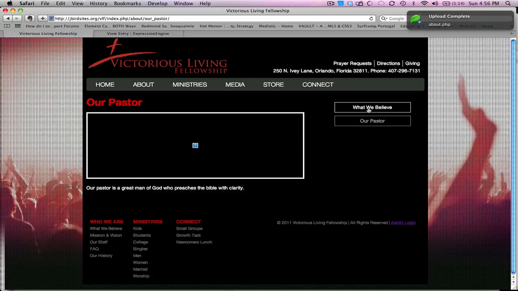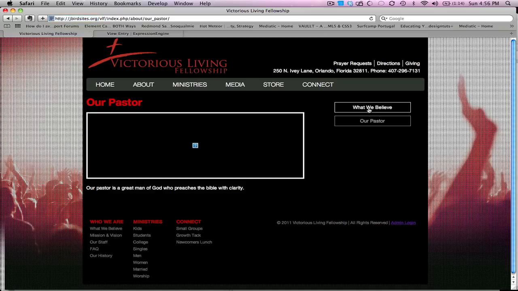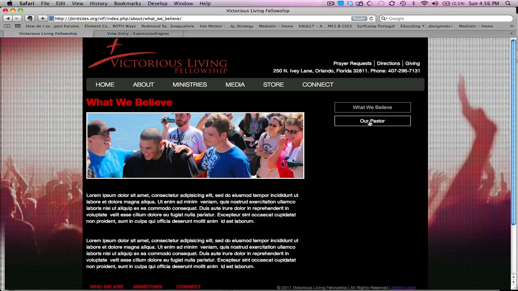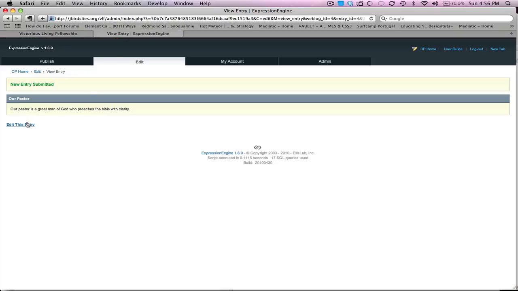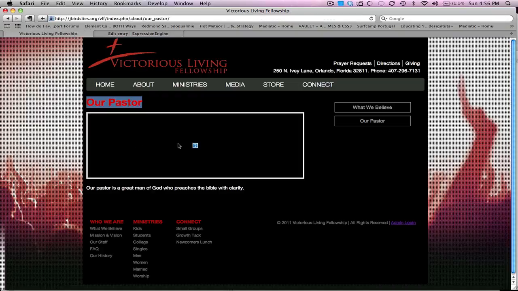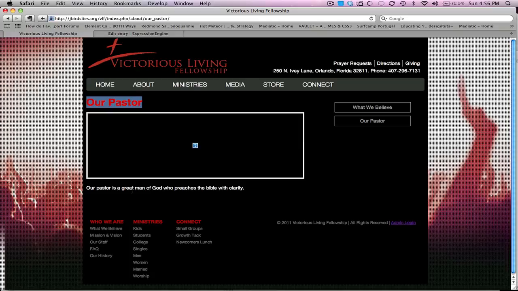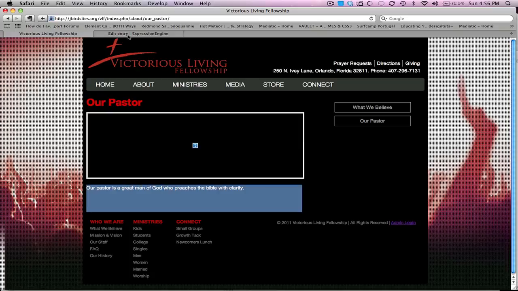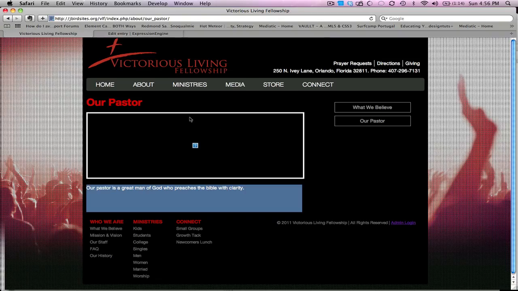Okay, and you'll notice that these buttons have also been created on the sidebar. So these buttons take you to the appropriate pages. But let's just quickly look here and see what we just did. If we go to Our Pastor, we see the title, okay? That's getting pulled from right here. We see an image that we did not do, which is getting pulled from here. And we see Our Pastor is a great man of God. We see a paragraph or a sentence that's being pulled from right there. Whatever you put in these boxes is what's going to show up on this page.